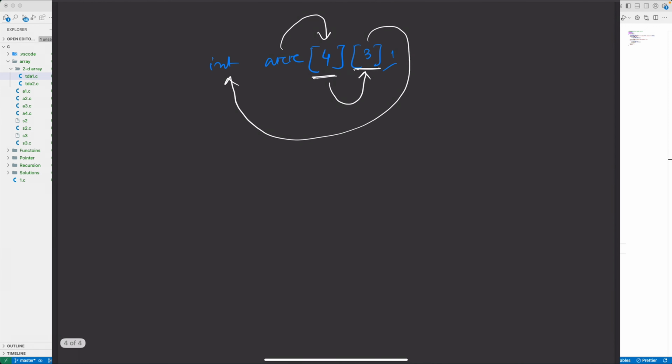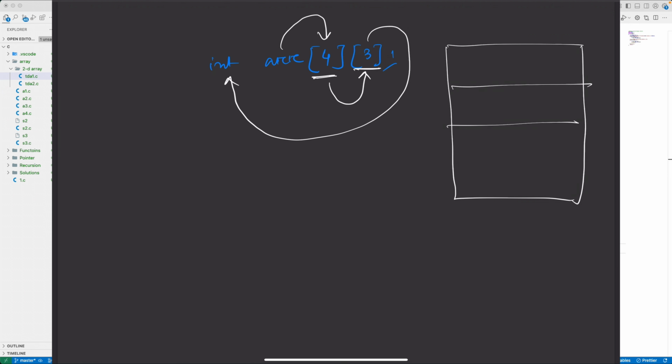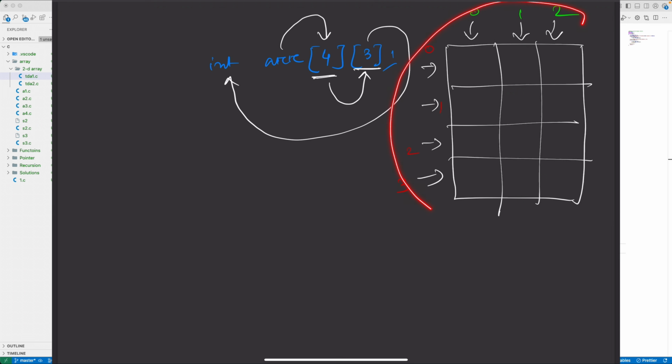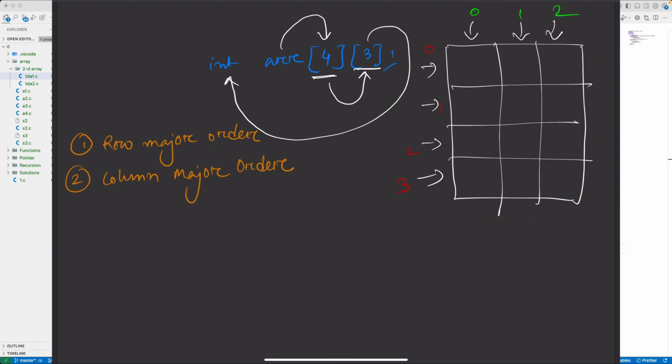Now what is exactly this? Normally we would write it like this, correct? 1 2 3 4, and 1 2 3. The index will start from 0, 1, 2 and 3, and here it would be 0, 1 and 2. That is okay, but in memory the two-dimensional array is not implemented like this. There are two ways by which it will be implemented. One is row major order, another is column major order.